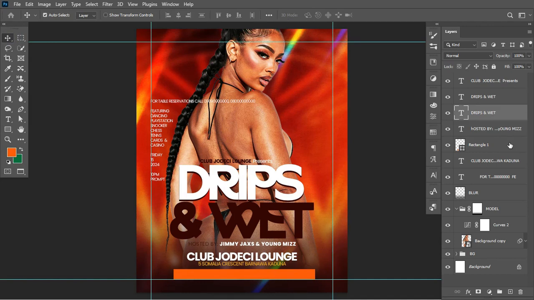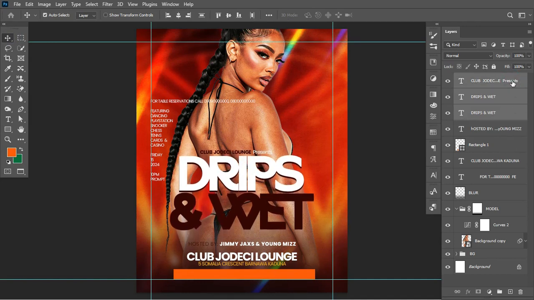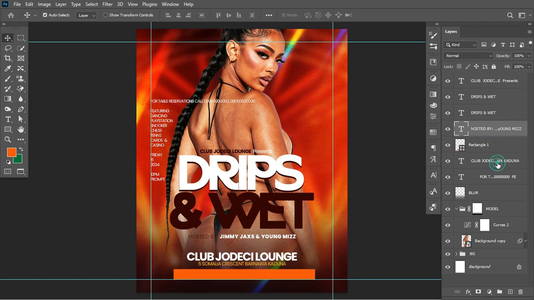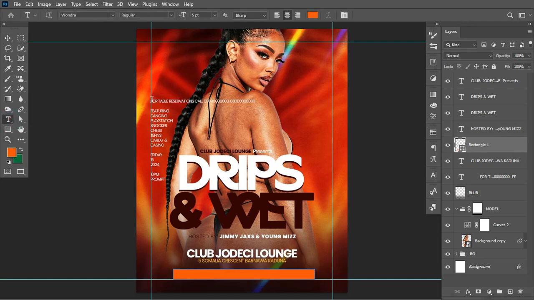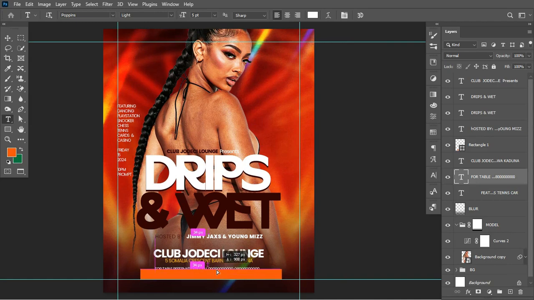So the next thing I would like to do is let me adjust the position of this by taking this up a little. The name of the host, take it up a little. Okay, the name of the venue, and this is where I'll be placing the information for table reservation. So I'll place the information over here. You can see that it is actually behind the rectangle, so I have to take it above the rectangle layer.